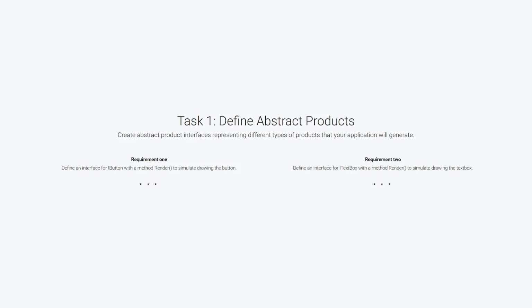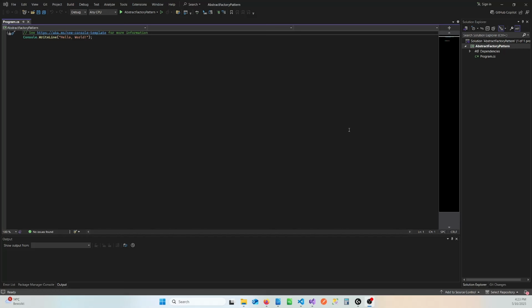The first task is to define the abstract products. Create abstract product interfaces representing different types of products that your application will generate. The first requirement is to define an interface for iButton with a method render to simulate drawing the button. The second requirement is to define an interface for iTextbox with a method render, again to simulate drawing the textbox. The first task is rather simple. We create an interface iButton with the empty function render.